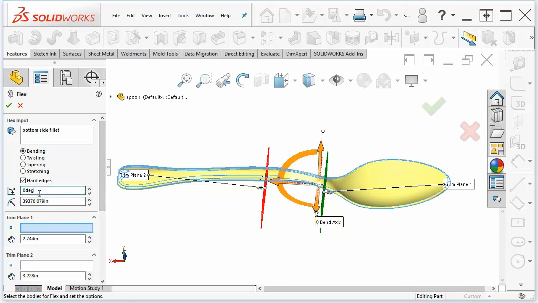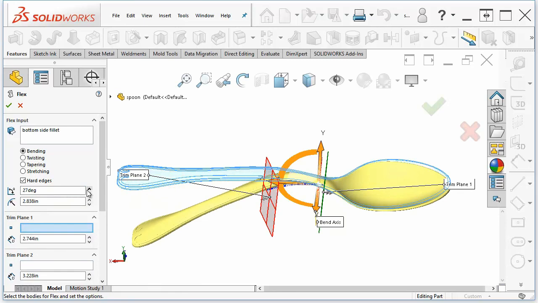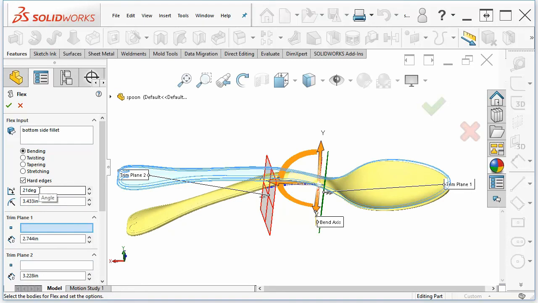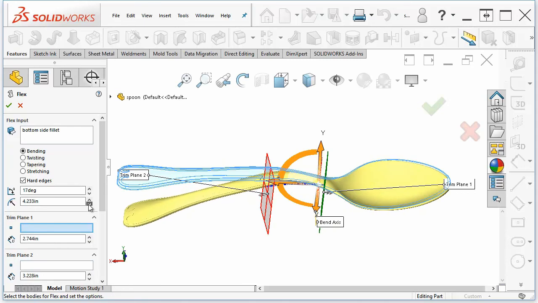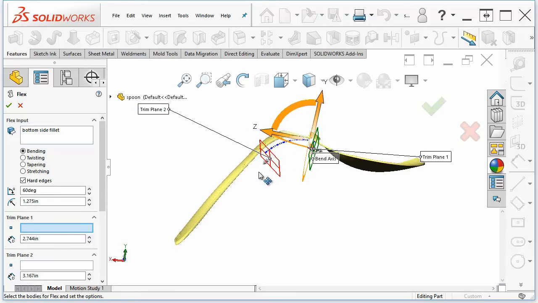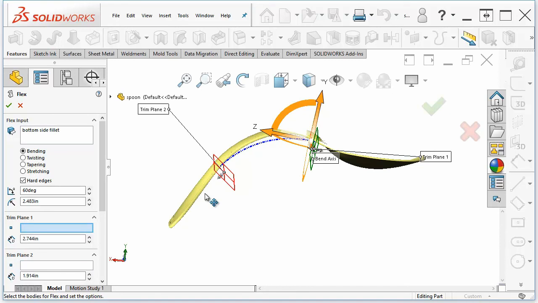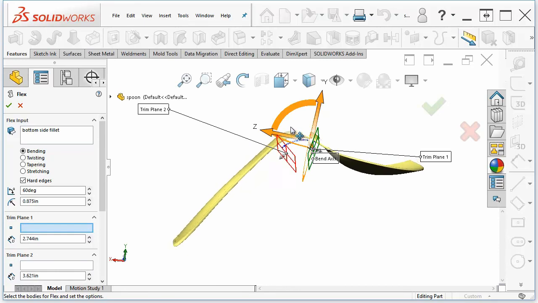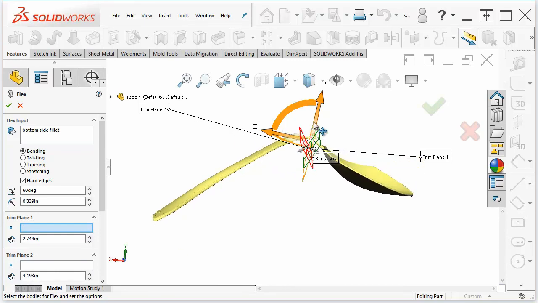And from here, there's two different ways of bending it. You can give it an angle, or you can give it a radius. And remember, these two are going to work in opposite directions. So the bigger your angle is, the smaller your radius is going to be, and vice versa. So if you move this plane, then you notice that the bend changes because the area being deformed is slightly different.